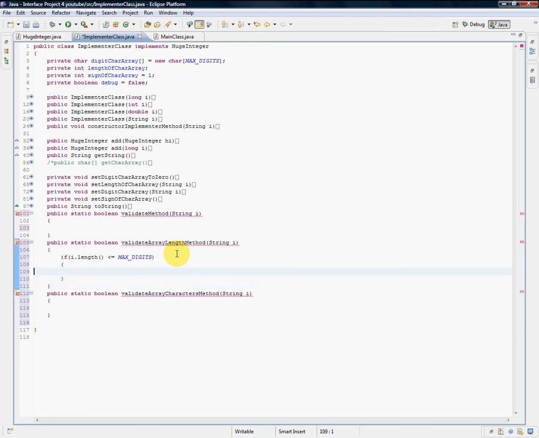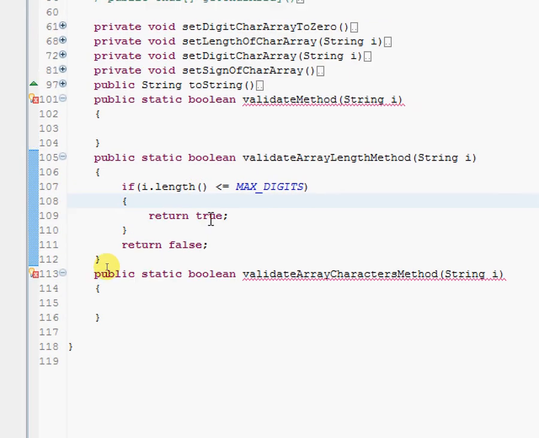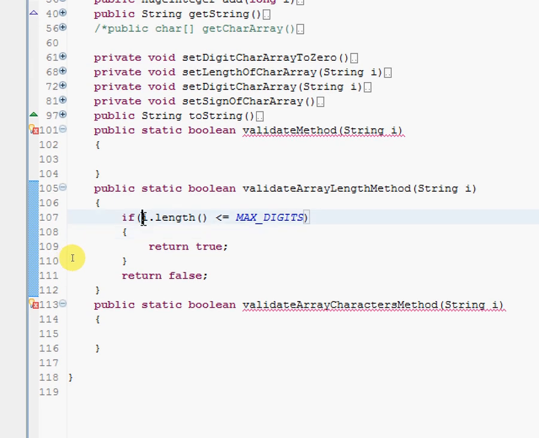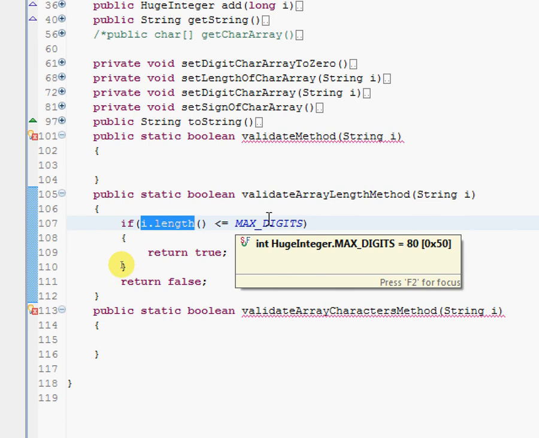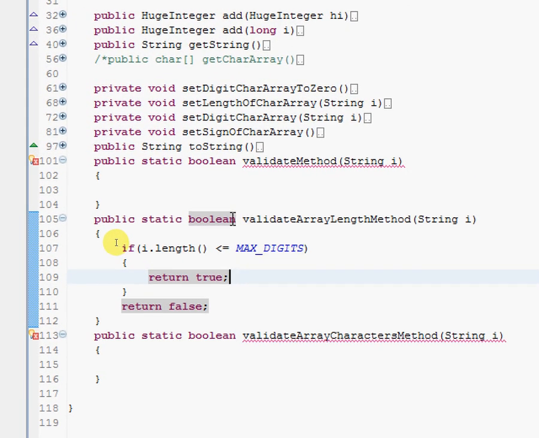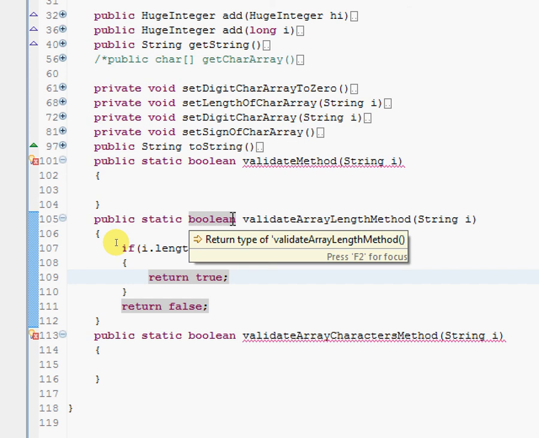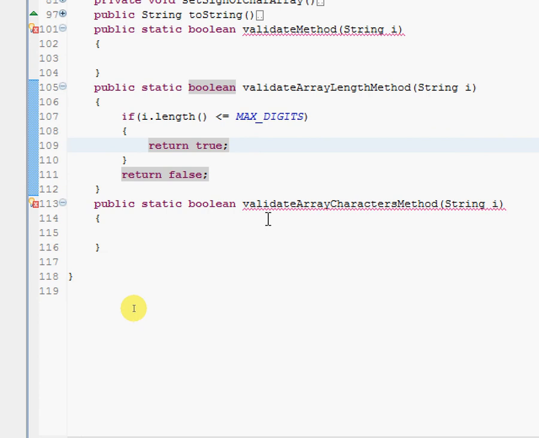So if it's less than or equal to that, then we should return true, right? Otherwise we should return false. Hope you got that. If the length of I is less than or equal to 80, then return true. It is valid. When you think is something valid, it's true if it's valid. You'll see it makes sense if you think about it.